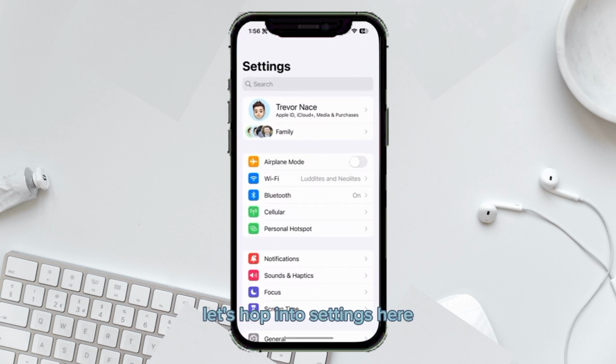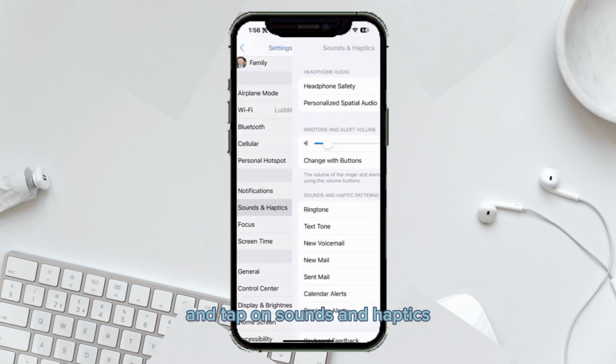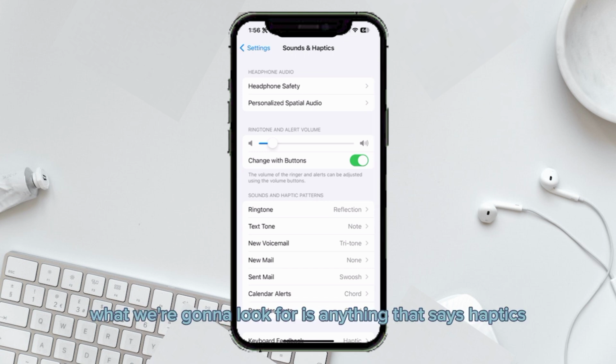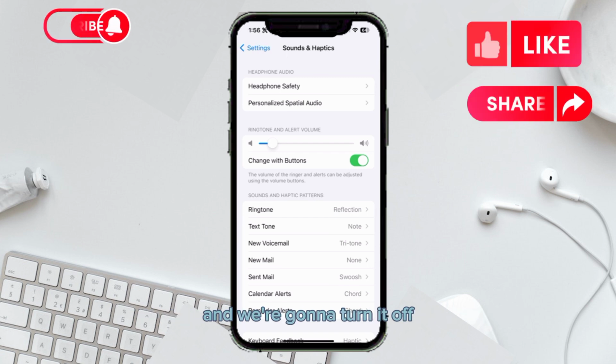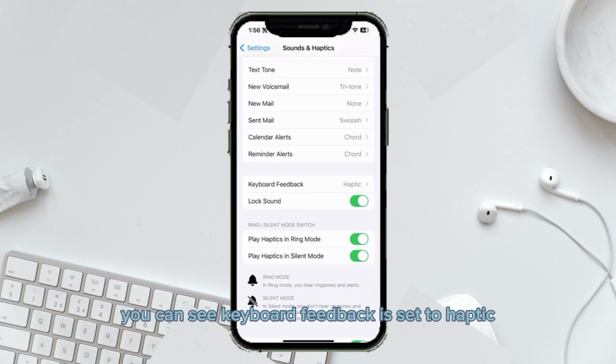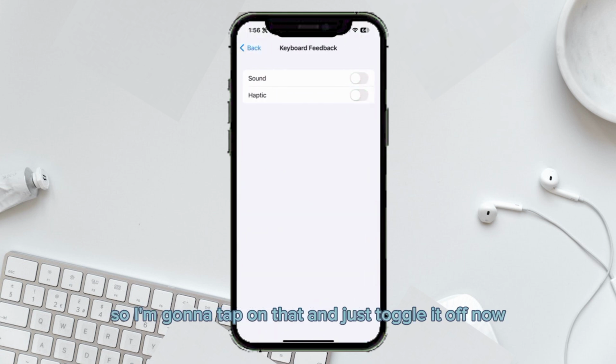So let's hop into settings here, and then we'll scroll down and tap on sounds and haptics. Now, for the iPhone, Apple calls any of the vibrations haptics or haptic feedback. So what we're gonna look for is anything that says haptics, and we're gonna turn it off. So if we scroll down here, you can see keyboard feedback is set to haptic. So I'm gonna tap on that and just toggle it off.